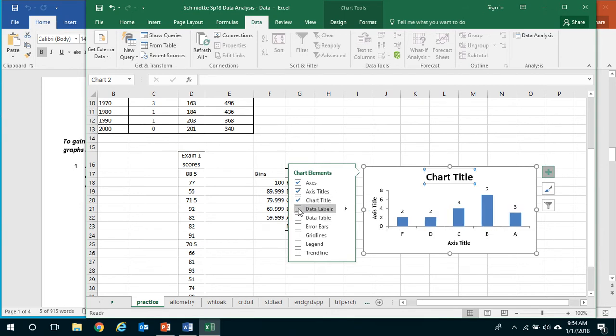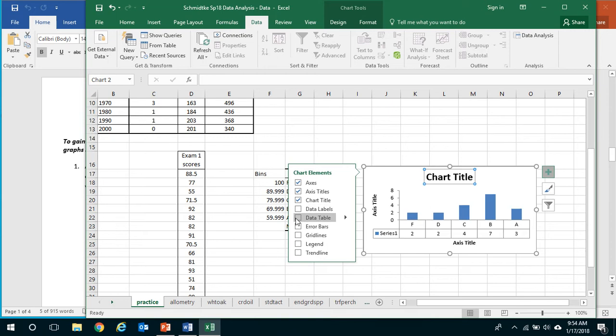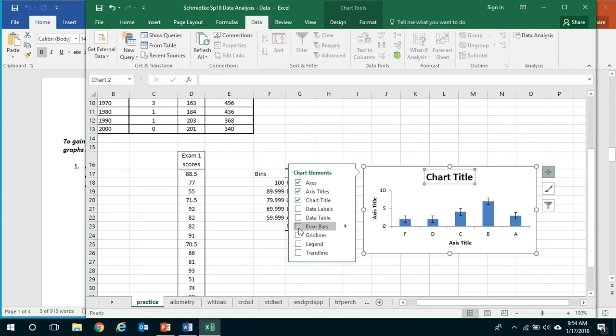You can also have data labels where it shows the actual frequency counts above your bars. That's up to you. You can show a data table. Error bars are something that's going to be more important when you get into statistics.